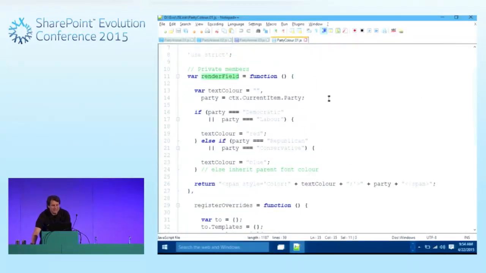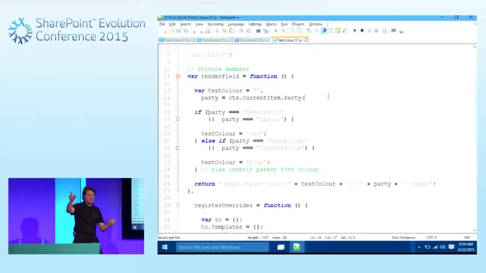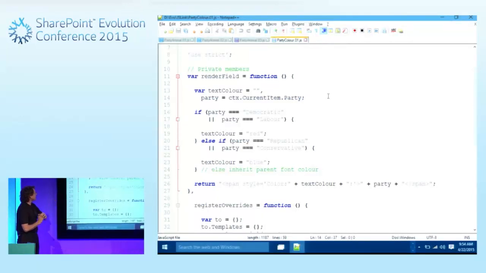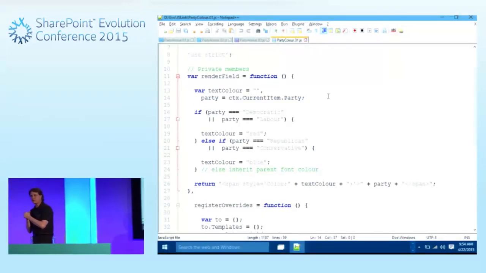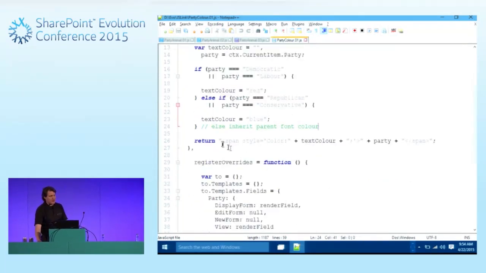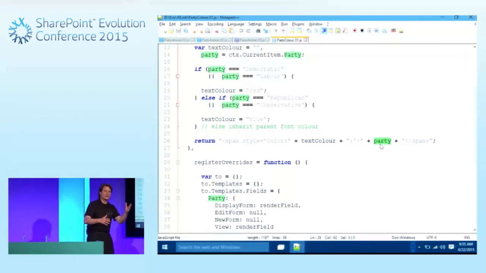And the render field basically says, okay, look, go get the current item's party column. See how I could use the CTX variable there? So go get the context, the current item's party column, and then check to see if it's Democrat or Labor, then make it red. If it's Republican or Conservative, make it blue. Otherwise, leave it as whatever the font color is for the parent, which is black in most themes, right? And then I'm going to render out a span with the style color equal to whatever color I set up here, and then just the value of the party column, which is going to be Conservative or Labor or whatever.